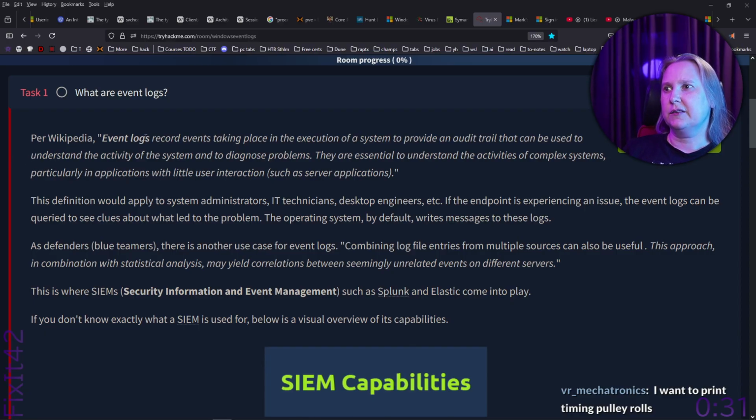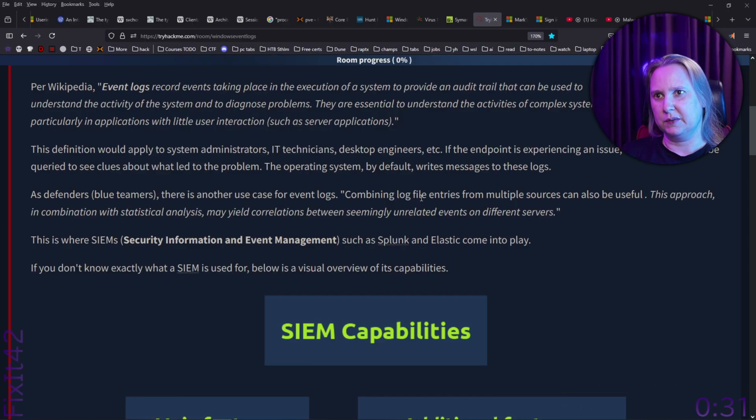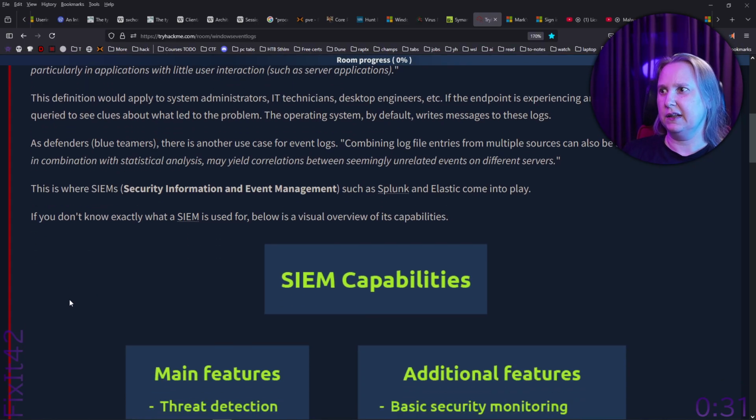For Wikipedia, event logs record events taking place in execution of a system to provide an audit trail that can be used to understand what the activity of the system is. Yeah, we don't need to know what logs are. Just skimming this. Defenders, blue teamers, another use. Combining from multiple sources, approach, statistical analysis, similarly unrelated events, SIEM, Splunk, Elastic.